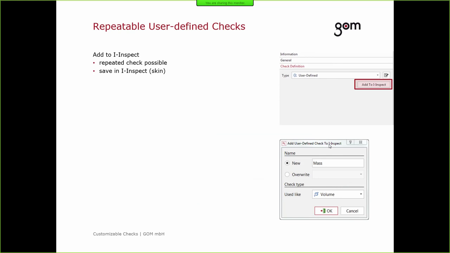So if you're happy with a check and you want to use it repeatedly, or maybe have your colleagues use it repeatedly, you can add it to iInspect, and these are saved, or you can save it in your skin to make this usable for everyone. And you can also import and export your checks to maybe put them in a common folder or send them by email to your colleagues to add to iInspect again.